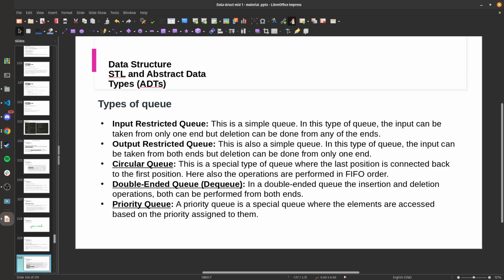A priority queue is a special type of queue where elements are accessed based on the priority assigned to them and not necessarily the order in which they are added. This is the case of, let's say, a line of customers waiting to get on an airplane. This is a type of priority queue where the business class customers go before the regular class, the coach class customers.